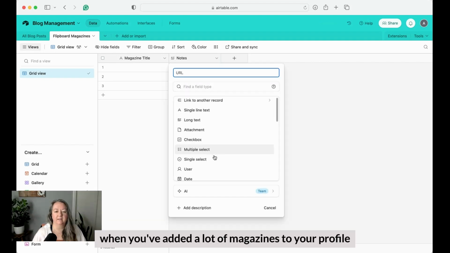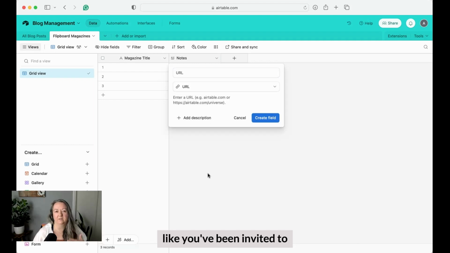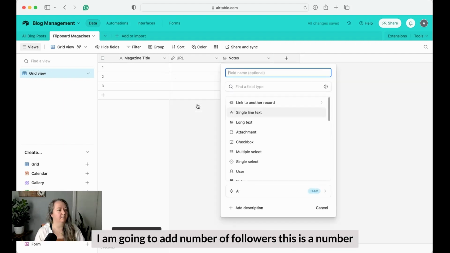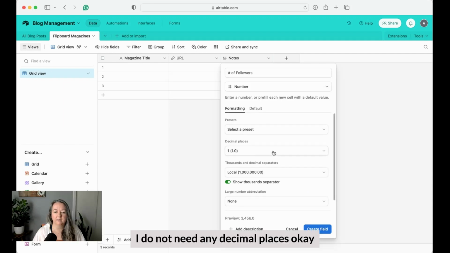When you've added a lot of magazines to your profile, like you've been invited to and accepted invitations to a lot of group magazines on Flipboard, it can start to become unwieldy, and it's nice to have a link straight to the magazine. Then to the right of URL, I am going to add number of followers. This is a number. I do not need any decimal places. Okay, that looks good.